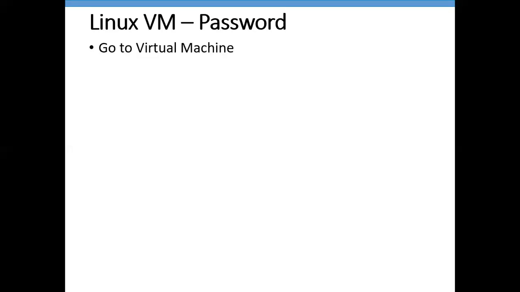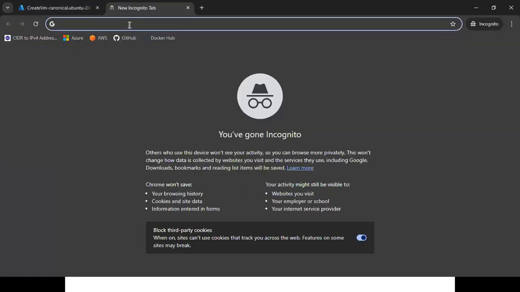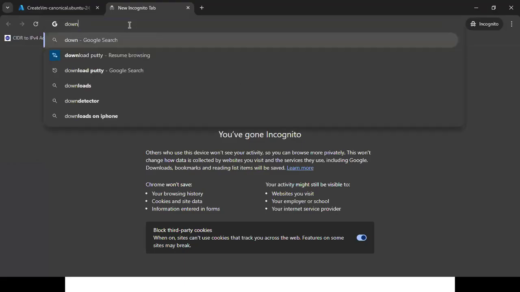For Linux, I need to download one tool on my laptop. And the tool I'm going to download is completely free of cost. Right now it's the number one tool in the market for connecting to Linux machines. What is the tool name? The tool name is called Putty. So just search on Google, download Putty.